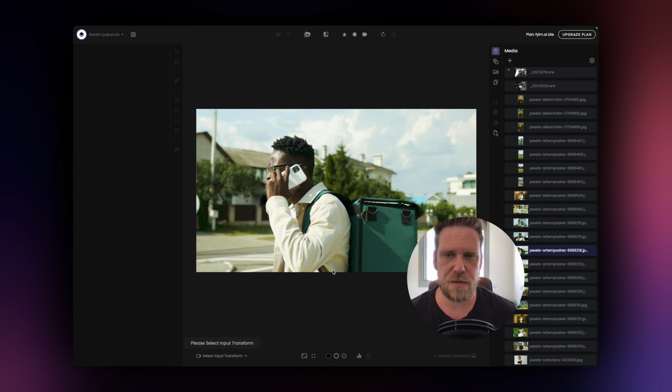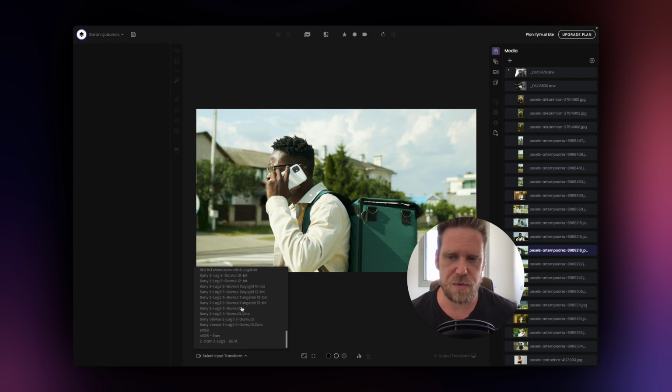So the very first step that we need to do is to tell FylmAI what this image is. And this being a JPEG image in sRGB color space, that's what we need to select here from the list. So here at the bottom, I have sRGB, and that's what I'm going to select. If this image was Adobe RGB, I would obviously select Adobe RGB. I have some other options which I can use, for example, ProPhoto RGB. And obviously, if you're working with any other input source, perhaps video images coming from a video in log format, then you can select the appropriate log format here.